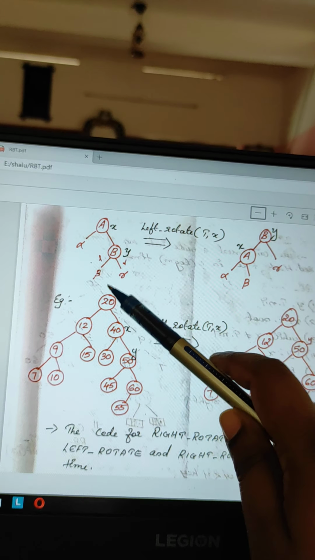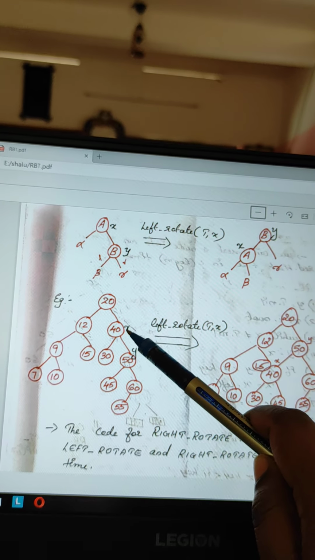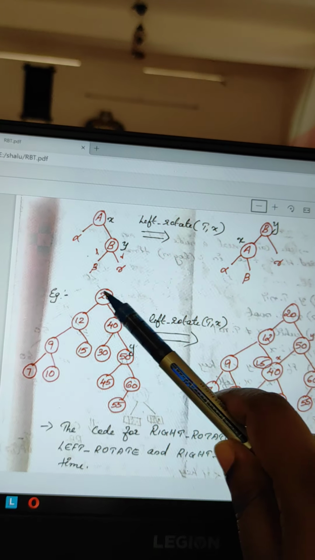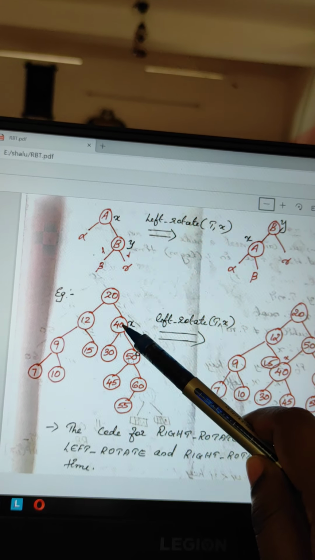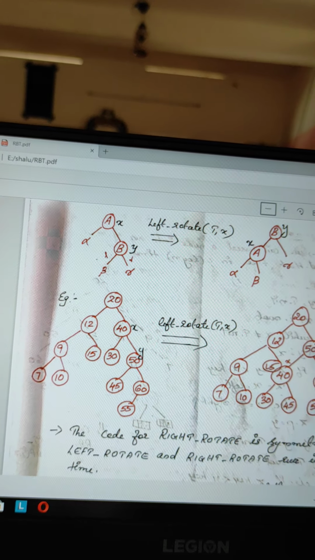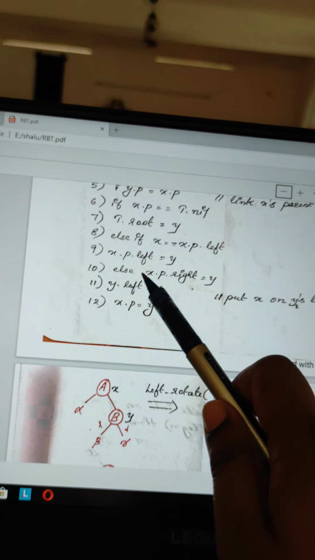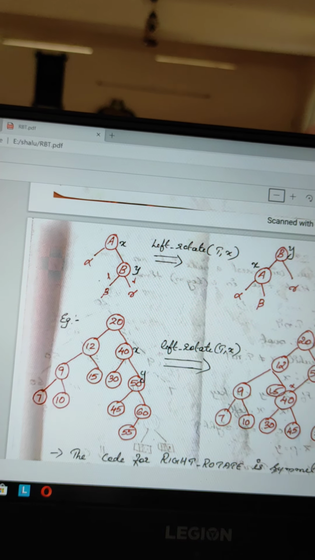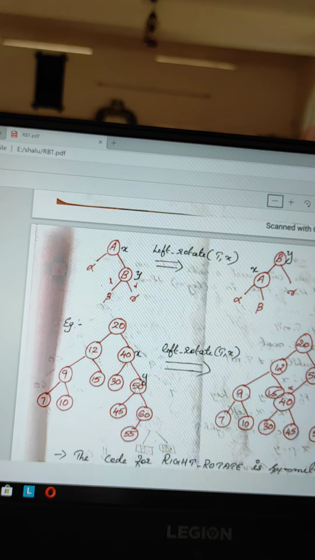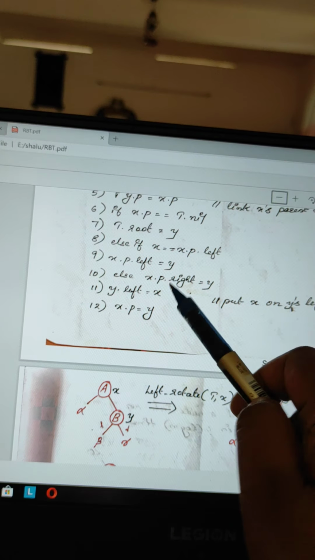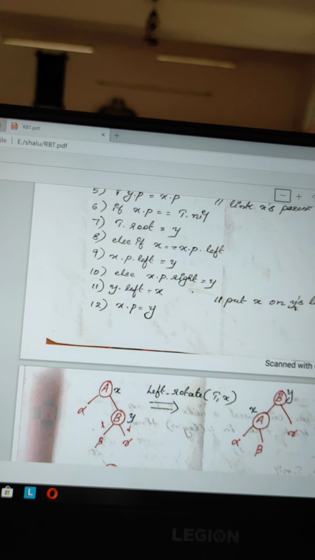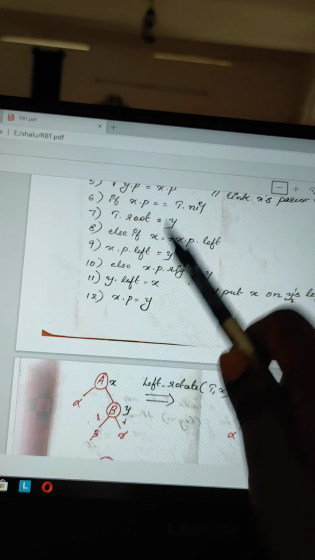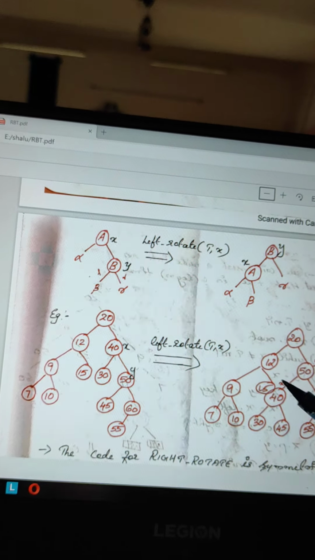X's parent is 20. First we check whether x is x.parent's left or right. Okay, here x.parent's right is x. So what do we have to do? X.parent.right equals y. Here x's parent is 20, and x.parent.right is y. Okay, then y.left is x. It's true, y.left is x. And x.parent is y.